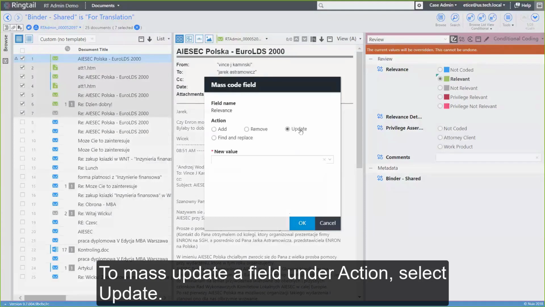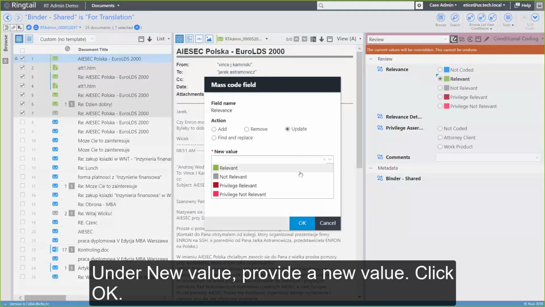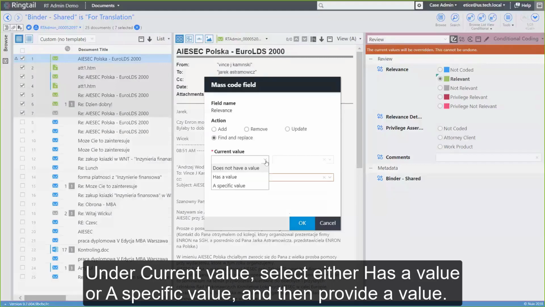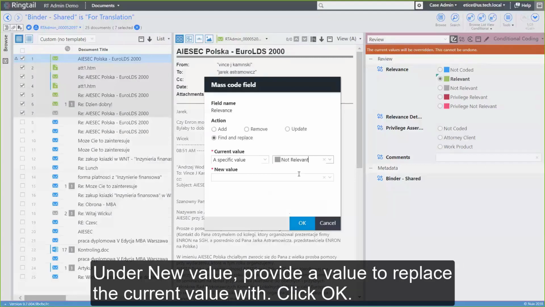To mass update a field under Action, select Update. Under New Value, provide a new value and click OK. To mass find and replace a field value under Action, select Find and Replace. Under Current Value, select either Has a Value or a specific value, and then provide a value. Under New Value, provide a value to replace the current value with and click OK.